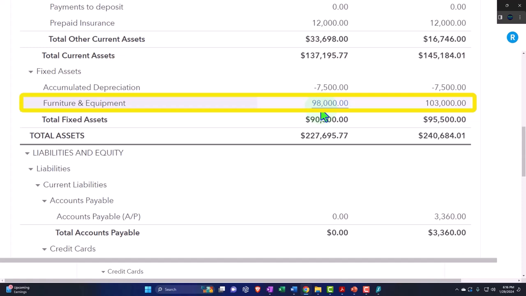oftentimes many small to mid-sized businesses will just simply use the tax software to calculate the tax depreciation and either use that tax depreciation as their books depreciation as well, even though it's not ideal to do so from a bookkeeping standpoint, but it's the easy thing to do, because then you don't need two depreciation schedules, one for tax, one for books. Or you can use the tax software to also calculate the book depreciation as well as the tax depreciation.